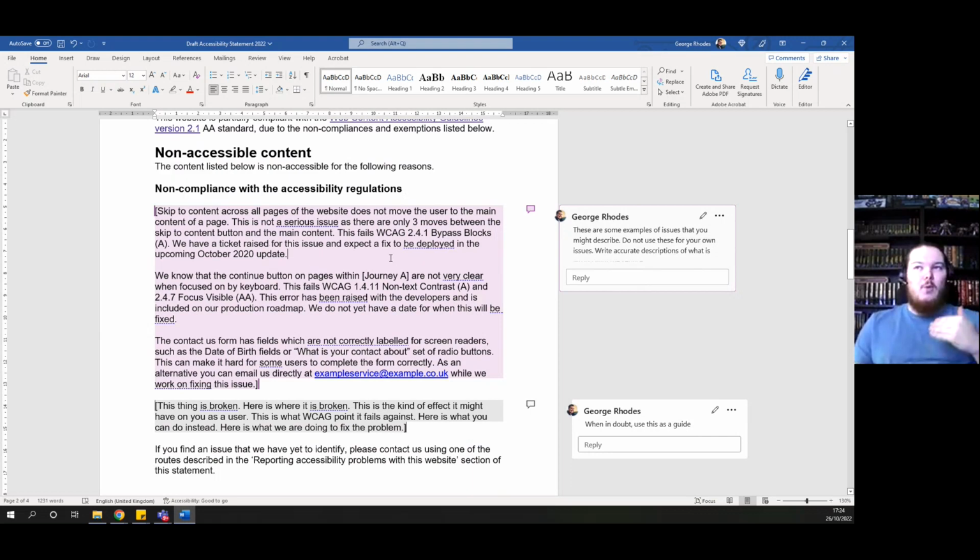Then we're identifying what WCAG success criteria this fails against. So in this case, it fails the WCAG success criteria 2.4.1 bypass blocks, which is an A success criteria. And what we have said in letting people know about what we're doing is we have a ticket raised for this issue and expect a fix to be deployed in the upcoming October 2020 update. Okay, so that's about what you need to say for a singular issue. Let's take a look at another one.